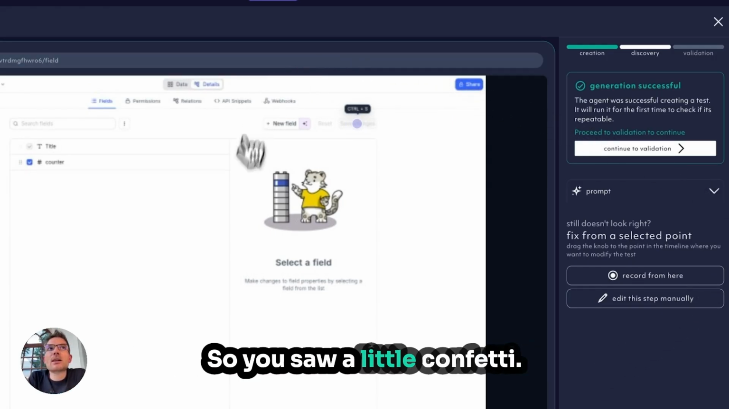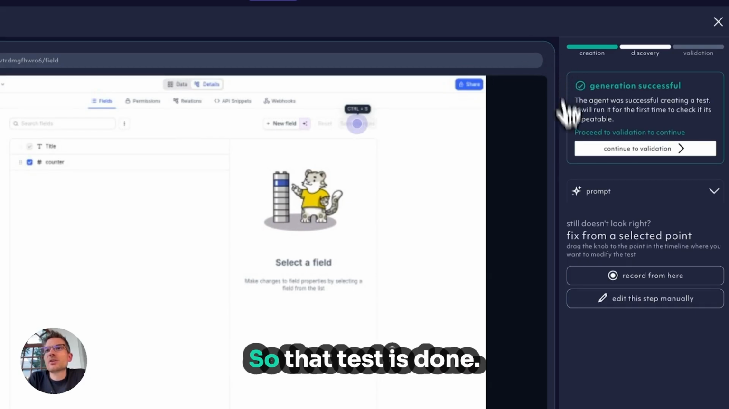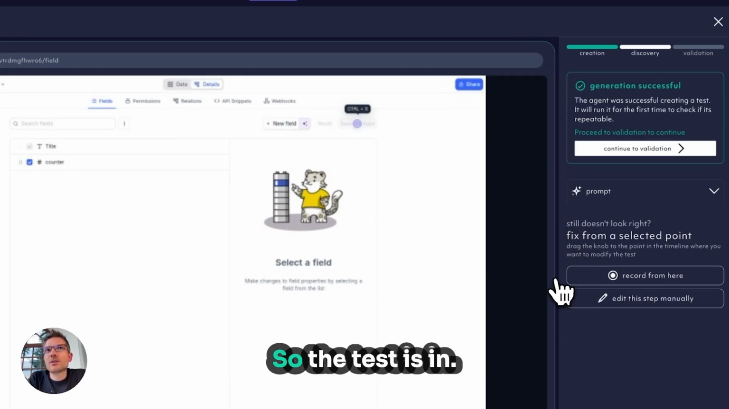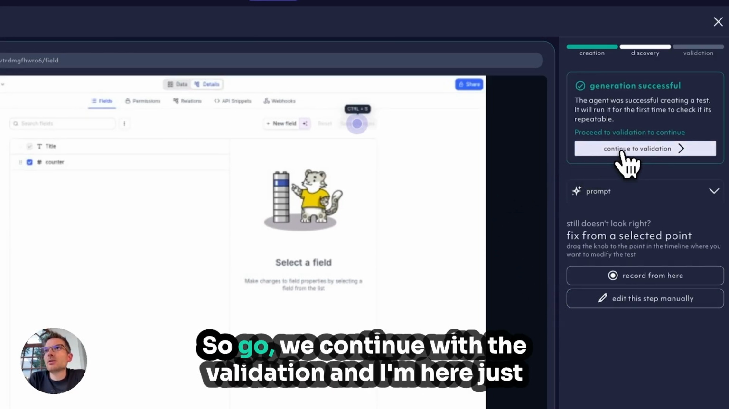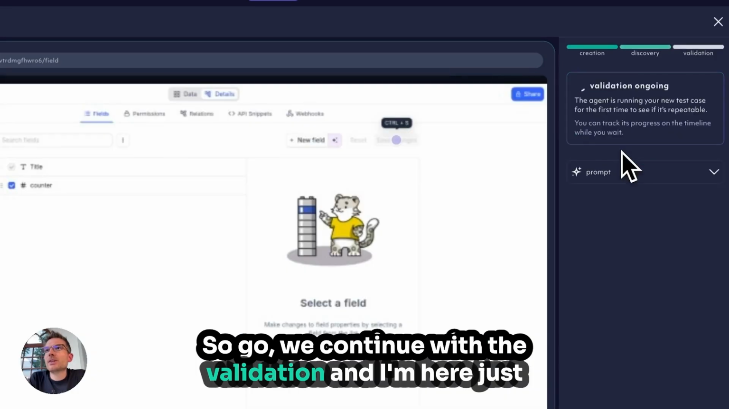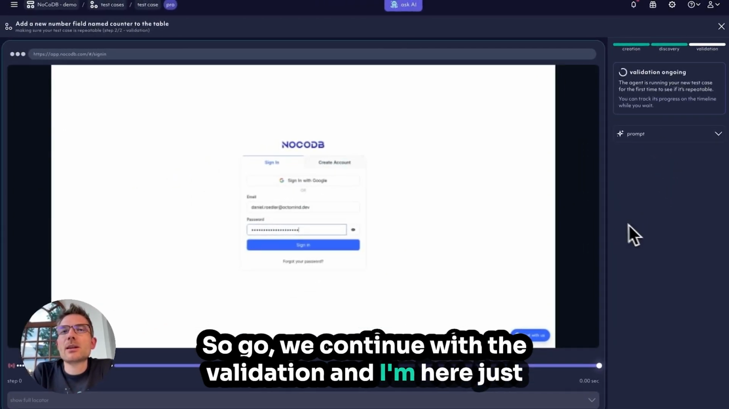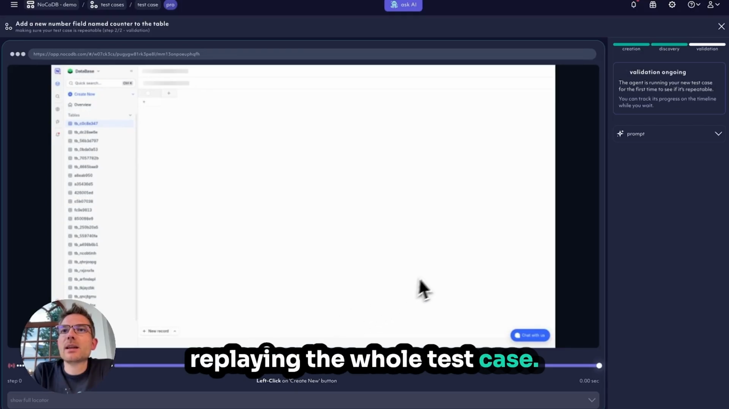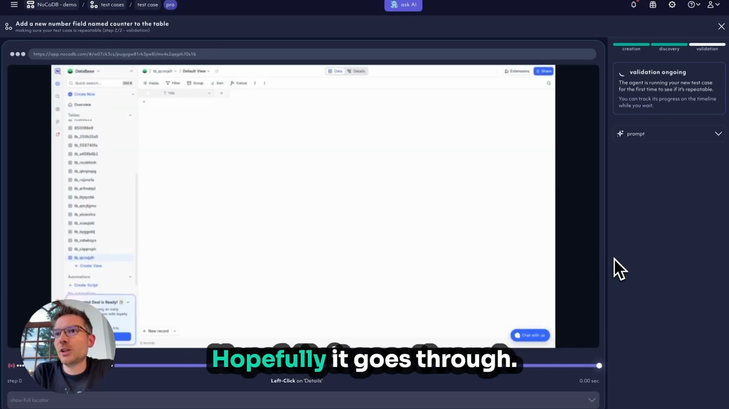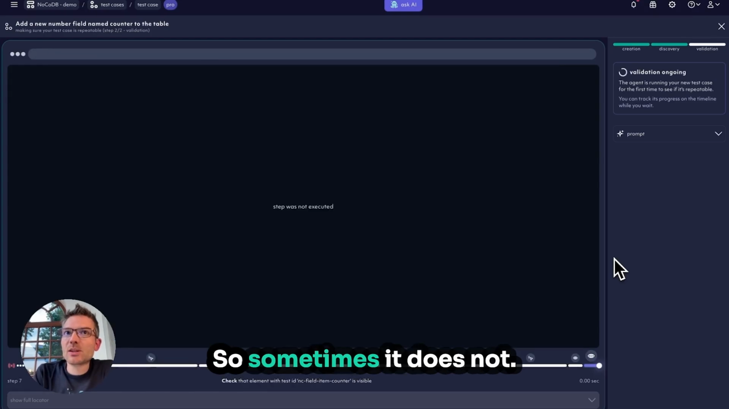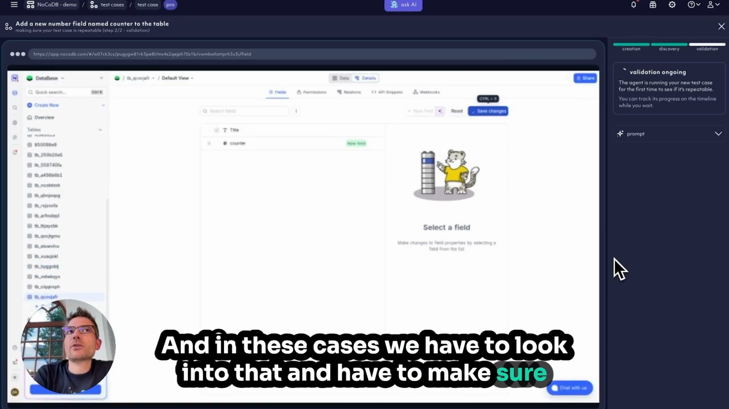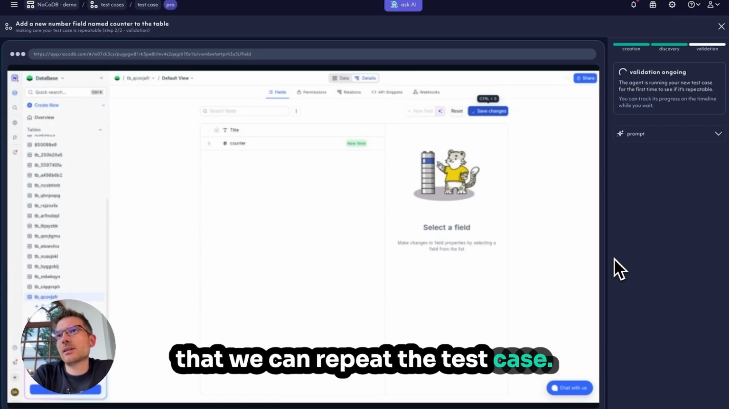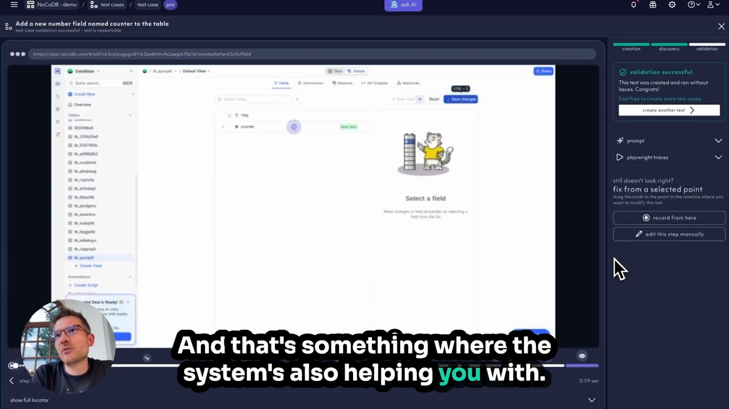You saw the little confetti, we're getting a green box, so the test is done. This seems to have worked perfectly well. So we continue with the validation. Here it is replaying the whole test case. You can watch it doing that. Hopefully it goes through. Sometimes it does not, and in these cases, we have to look into that and make sure that we can repeat the test case. That's something where the system is also helping you.